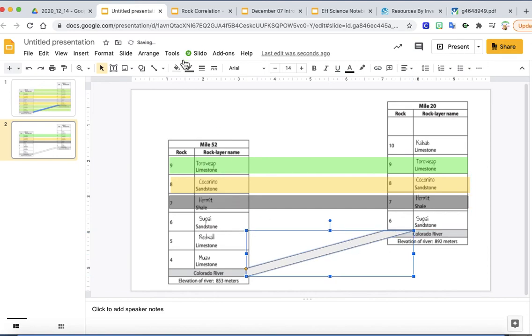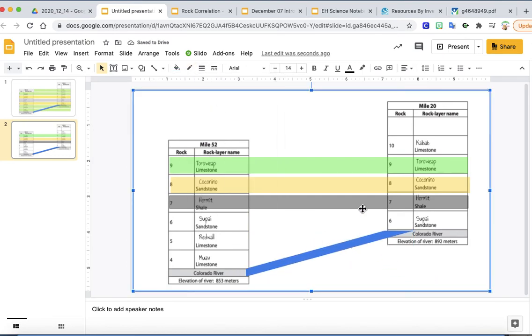And then obviously the Colorado River, let's use blue to represent it. We don't need the outline. And so that's connecting the Colorado River. So each one of these should have a color, and you should have the Colorado River across the bottom in blue. And that's all you need to do.